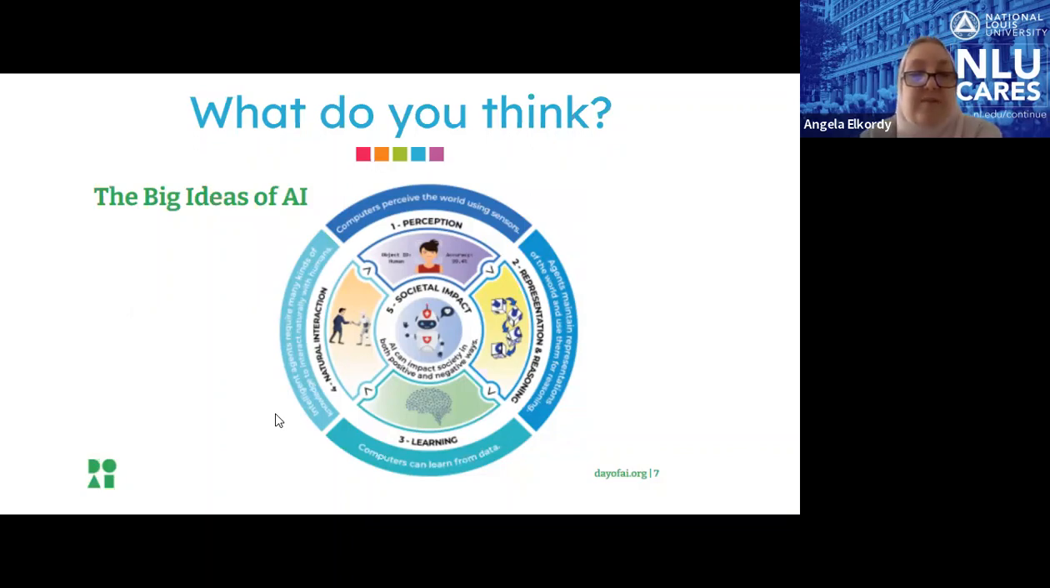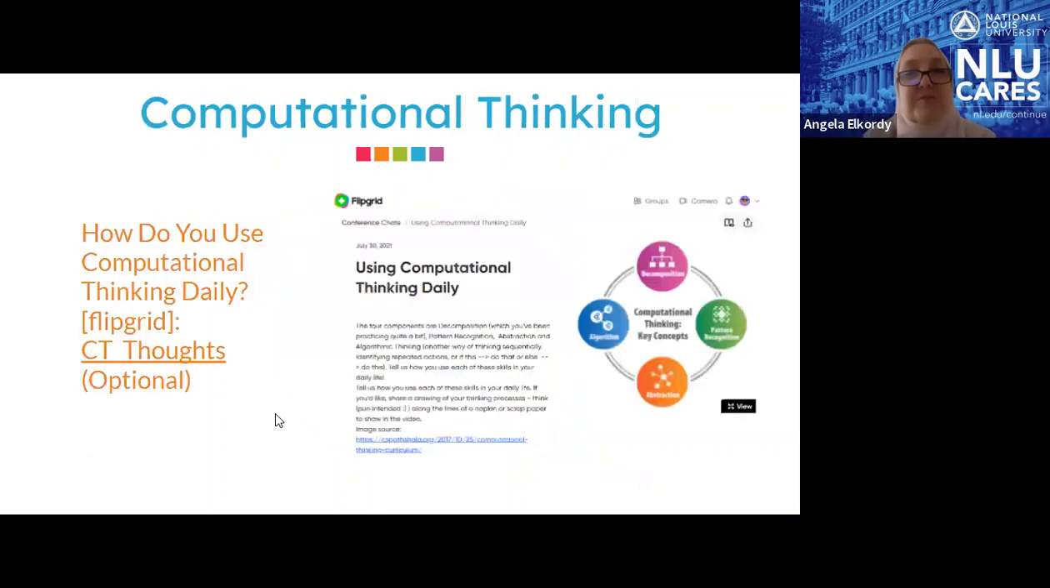3, machine learning, or understanding over time. 4, natural interaction. And 5, societal impact. So this is the model that they're using, and you'll find these in the teacher materials.